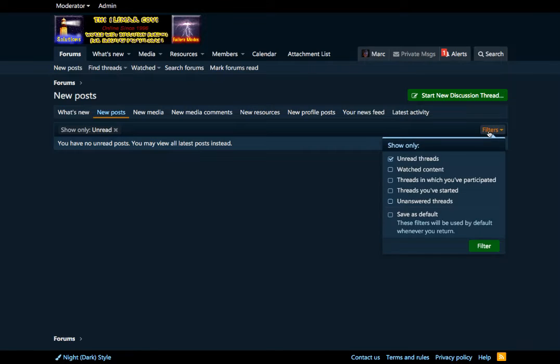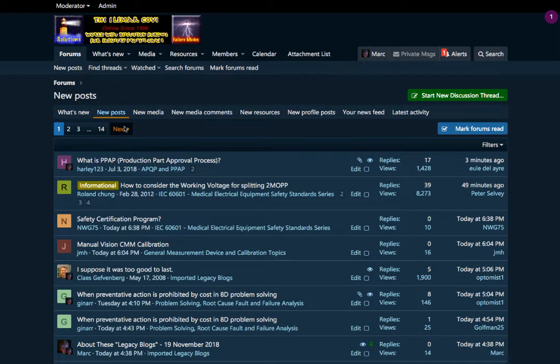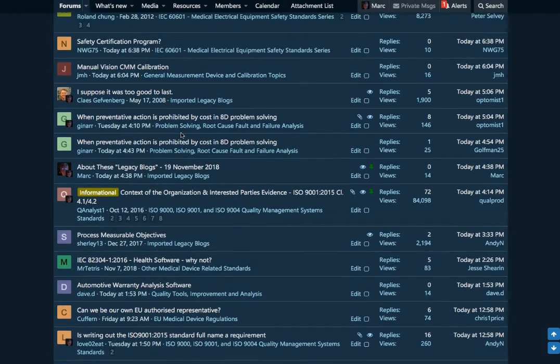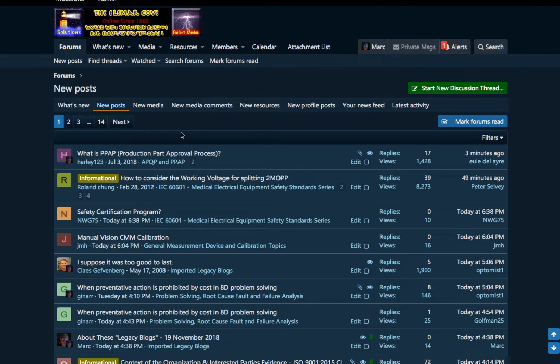However, look over here and it says filters. And you can see here it clicks on, gives you the option of unread threads, etc., all down through. And notice over here it says show only unread. I could have clicked X on that, and in that case it shows me all the recent discussion threads.